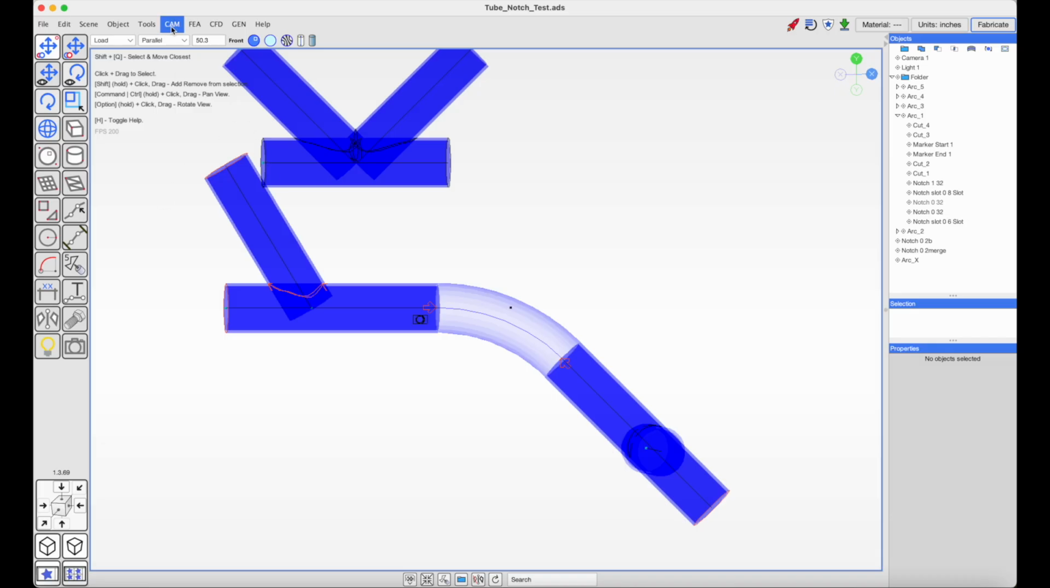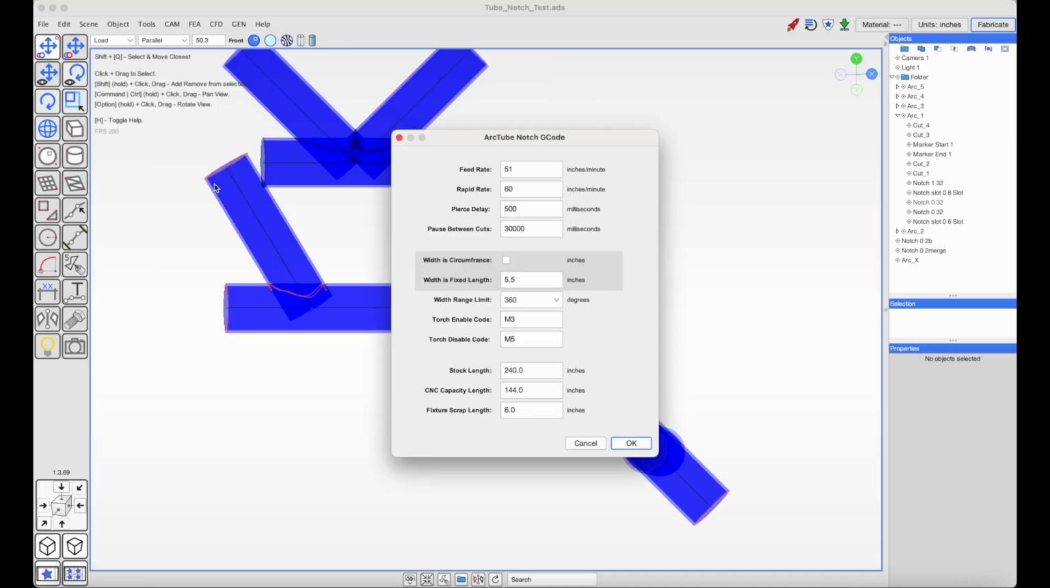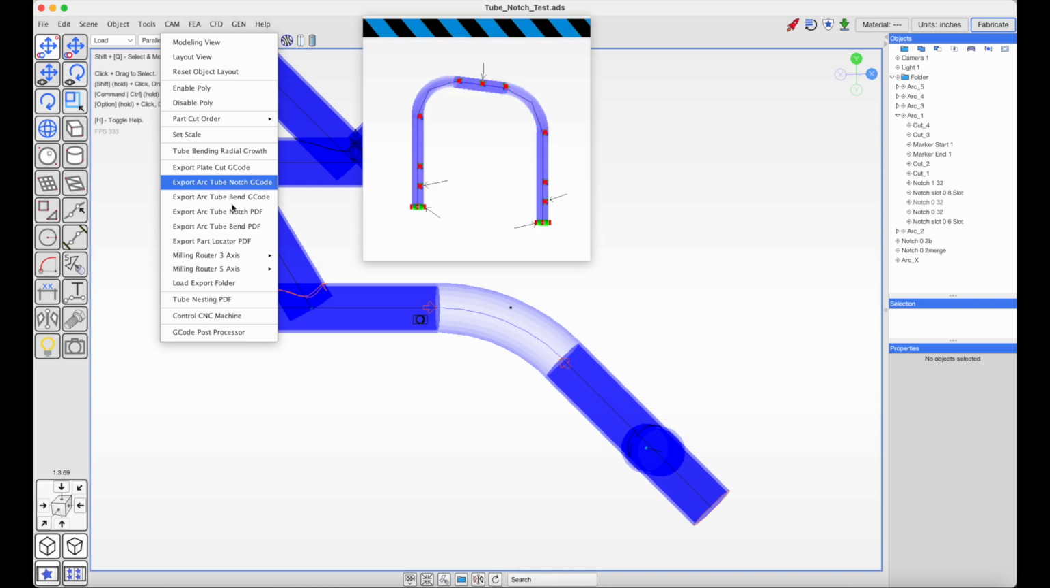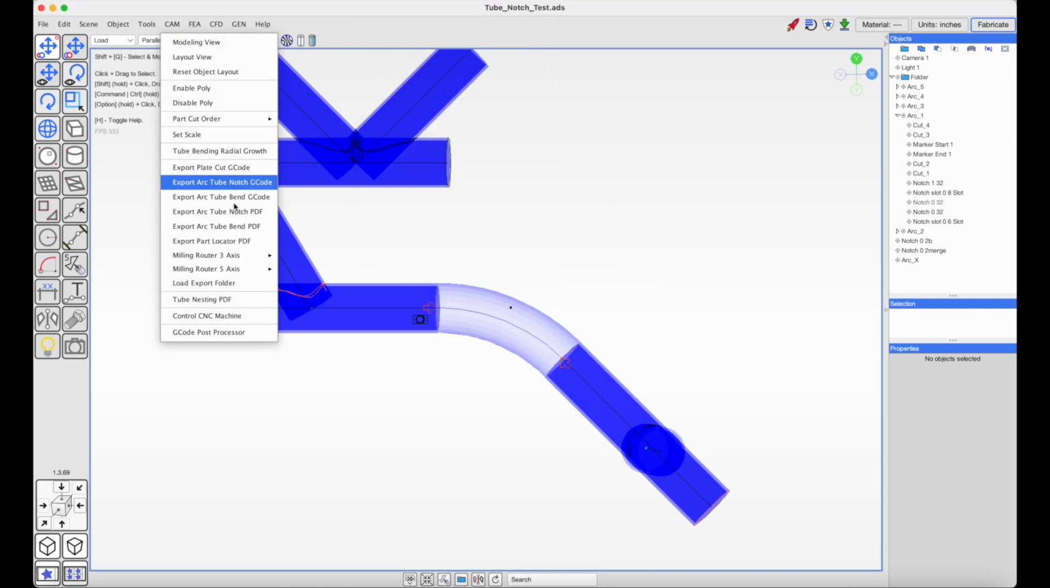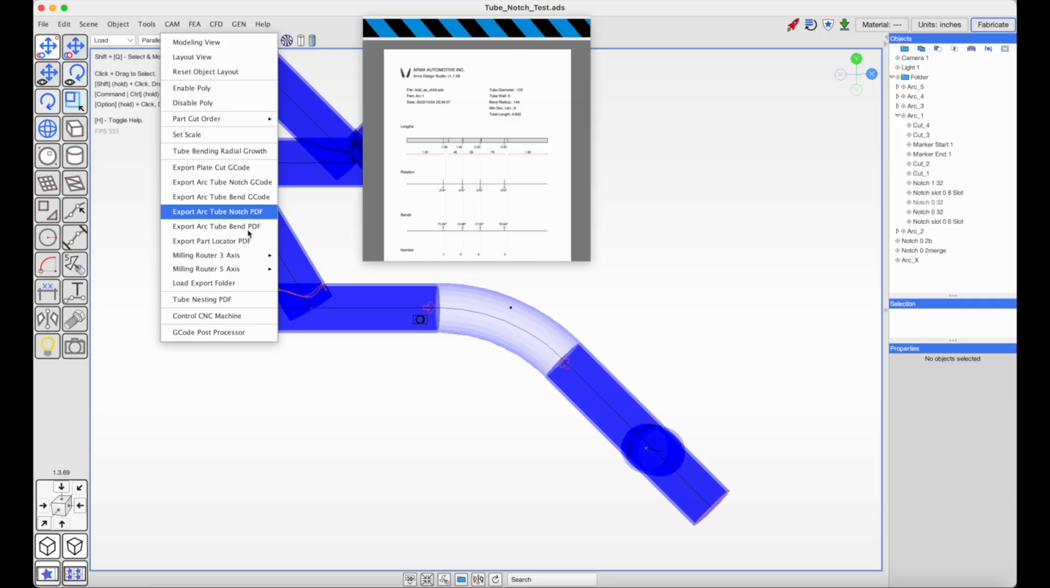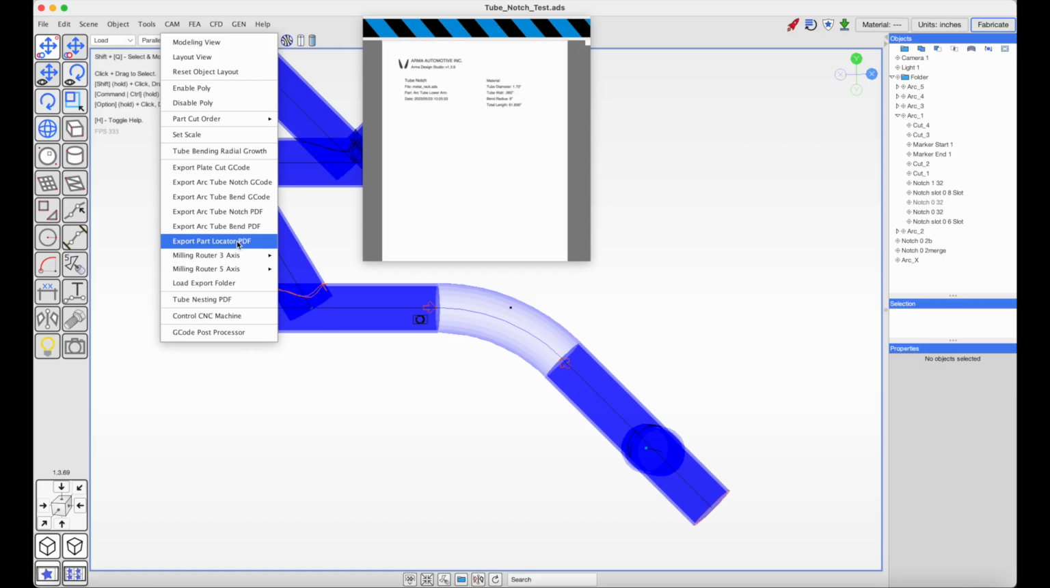So to do that, I click on Cam, Export ArcTube G-code, enter the attributes for the machine, and then do the same for the bend if I have a CNC bender. And you can also generate PDF documents for notching and bending. So if you don't have a CNC bender, you can print the instructions, and it will include the length of stock that you need, and then markers for the rotation, bend angle, and distance offsets. And the notch is just good for reference.